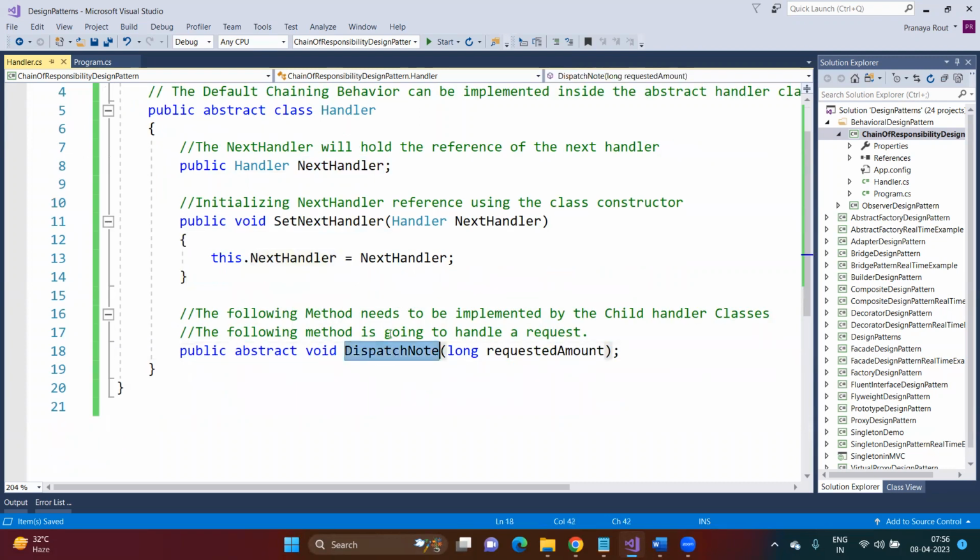And this is the dispatch note. That means each handler is going to dispatch some notes, right? The 2000 handler is going to dispatch some notes, the 500 handler is going to dispatch some notes, the 100 handler is going to dispatch some notes. That means this dispatch note method is going to be implemented by each handler class according to their business requirement. So the business rule, how many notes are going to be dispatched by each handler, is going to vary from handler to handler. So we cannot put that logic here. But this logic is the same, so I'm putting that logic here. But this logic is going to vary from handler to handler. What logic, and how we are going to implement that, we are going to see.